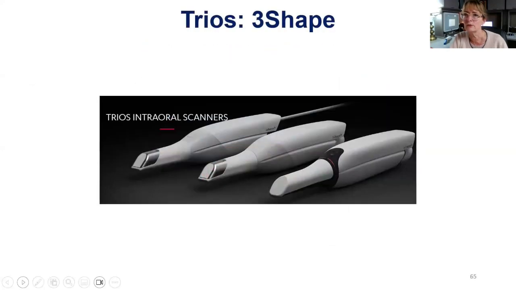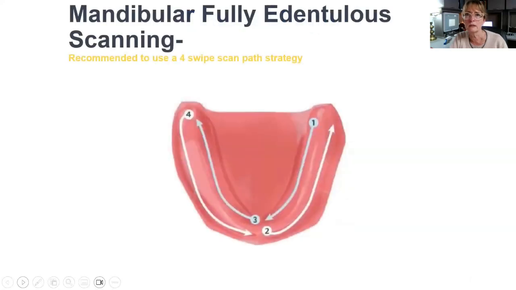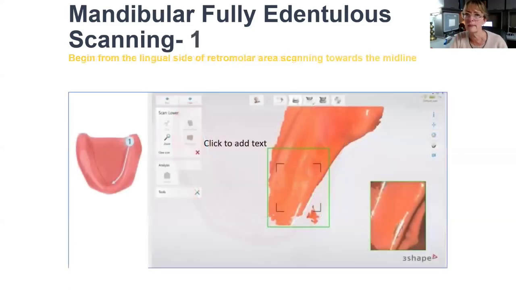So let's go through Trios a little bit. So Trios also splits the mandible separately, right? And I would like to do something here.